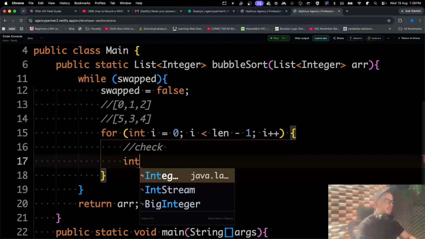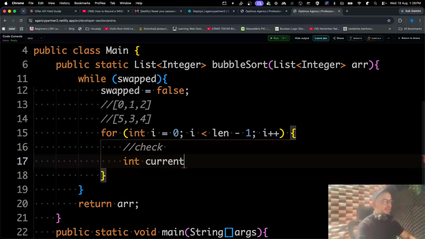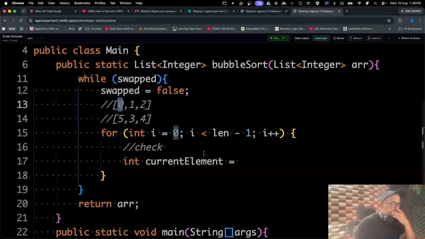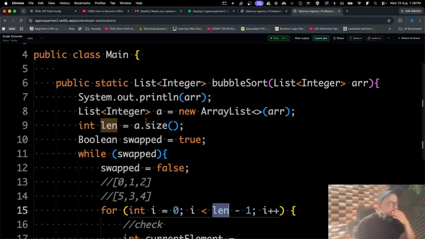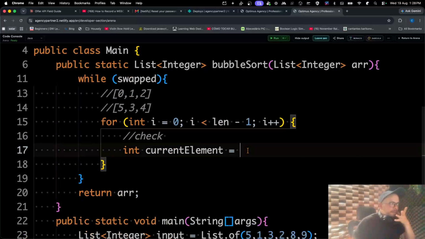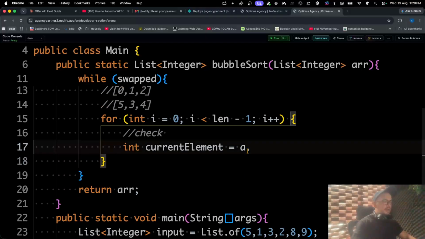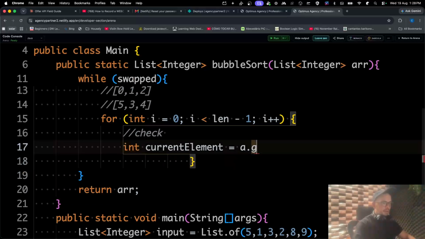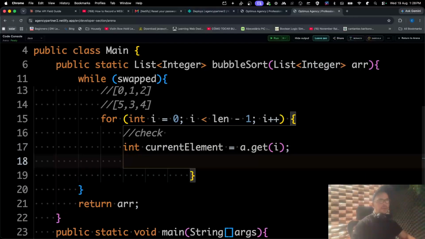Let's store a variable here, which is the current element. How I'm going to get the current element is simply this index, right? Because I'm traversing this using this length variable. So give me the 0 index, right?